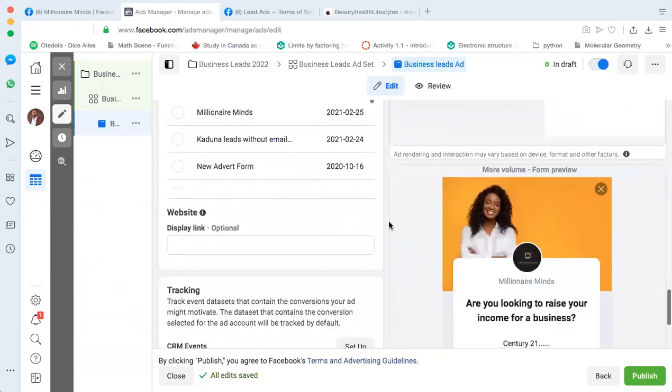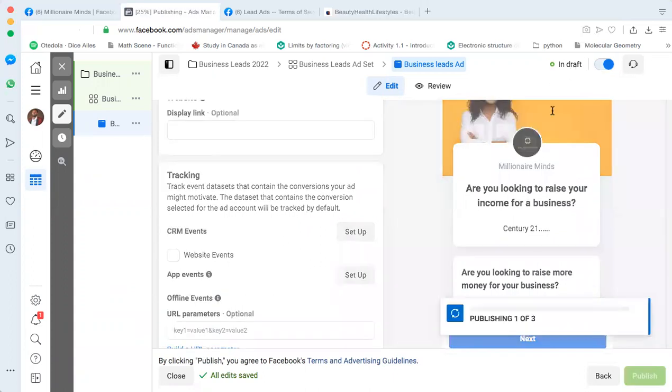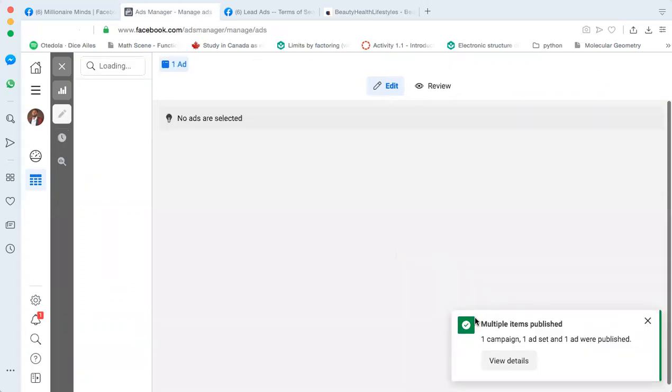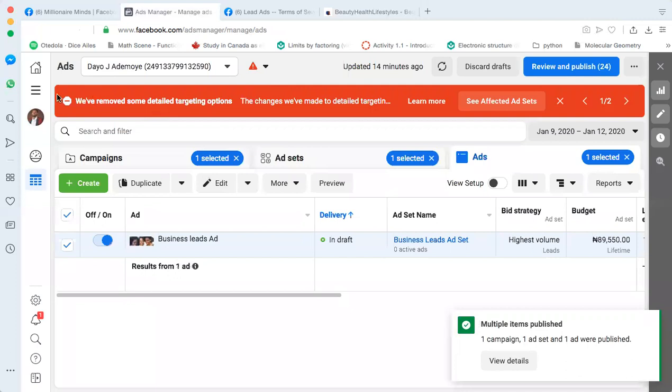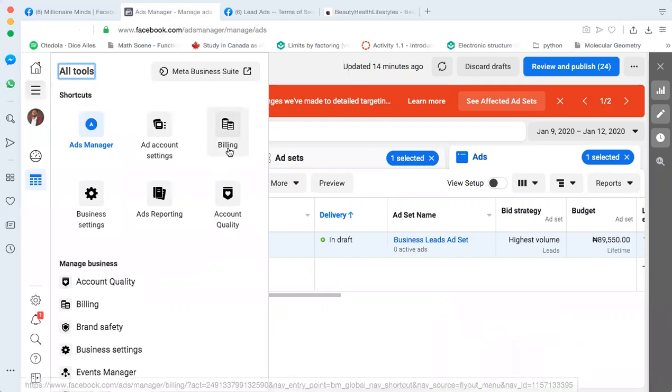The next thing you do is publish. When you click on publish, you see publishing 1 of 3. Once it's done publishing everything, what you need to do now is add money to your account. So you click on these 3 dots. Can you see them here? Yes. You click on it, you go to billing.